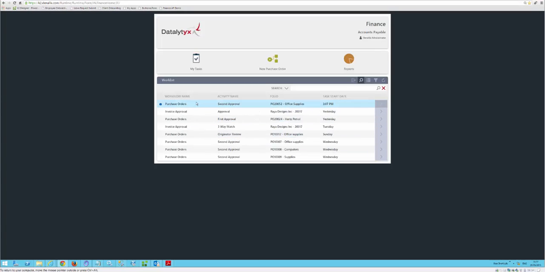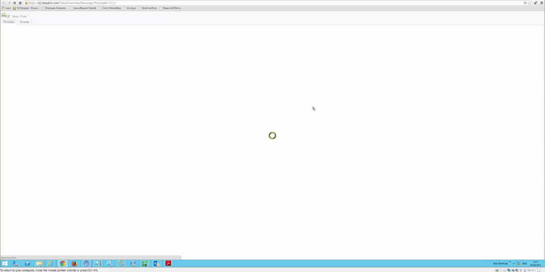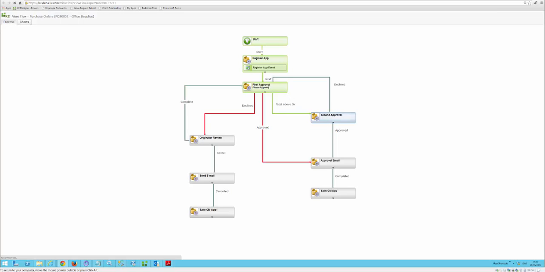I can see that this purchase order is now at the second stage of approval. So let's just have a look at this view flow again and see where we're at now. So we can see the first stage of approval is now green, and the blue box is now at the second stage of approval. That's because the total amount of the purchase order was above 5,000, so that's triggered off this second approval loop. And we can see that the paths that weren't taken have now turned red.